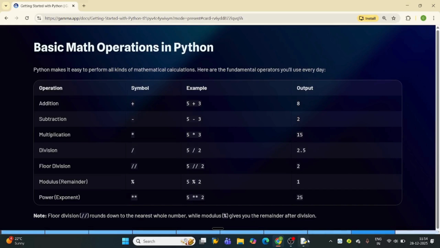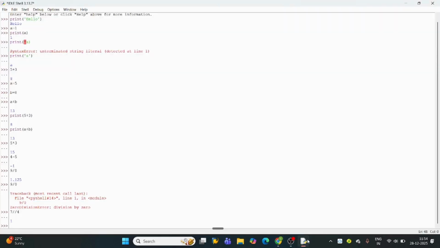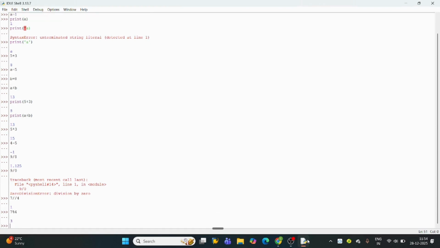In the modulus operator, we will use 7 and 4 with the modulo operator. When you divide 7 by 4, you will get 3 as the remainder. So the modulo operator gives you the remainder. And I had discussed these operators in the Maths for Programmers course. You can check out that video.